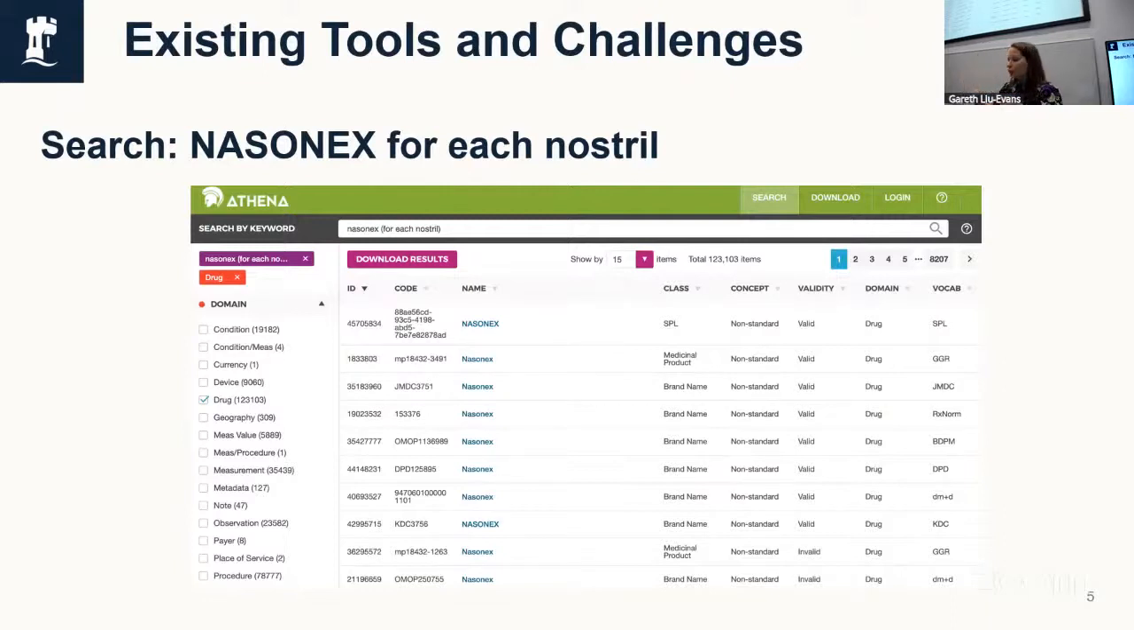So one existing tool to help us with identifying codification for this medication, Nasonex, for each nostril, is a website called Athena. Athena is the Bible of OMOP. It's where you find all existing vocabularies and codifications. But if you search this in the Athena website, you're going to find 123,000 codifications. So that's how difficult it is. And the humans need to decide which one is the most suitable for the context. So it's a very complicated problem.